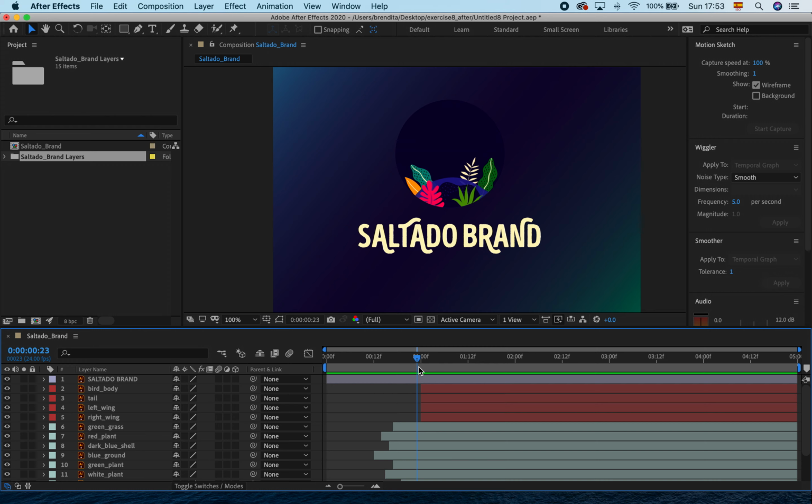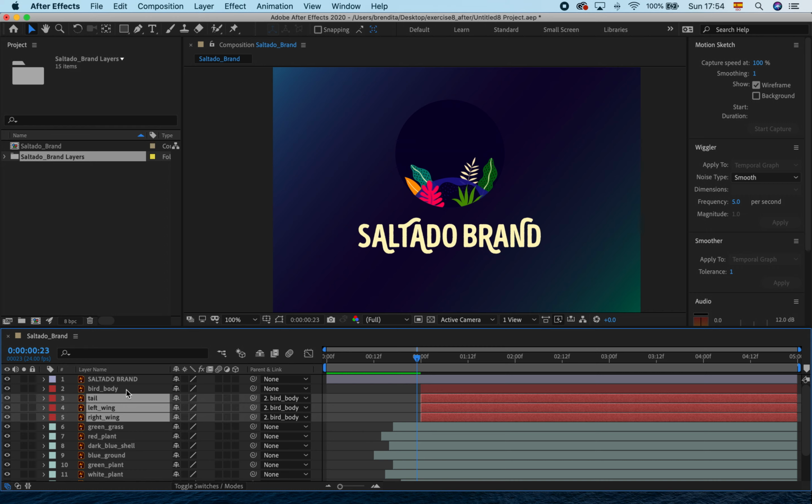First, we must link the wing and tail layers to the bird body so they move together. In the timeline panel, the one that we have right here at the left, select the tail, left wing, and right wing layers. Now, in the parent and link column, remember that we used it two or three videos ago, drag the pick whip, this one, and release it where it says bird body.